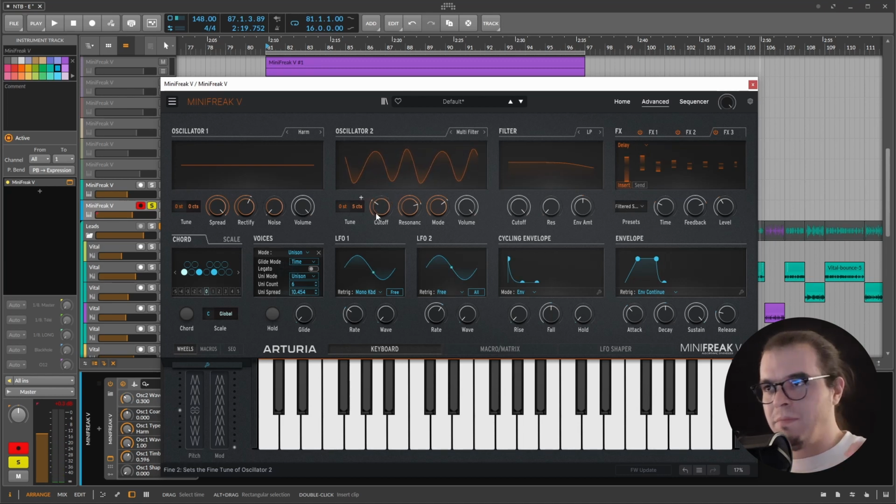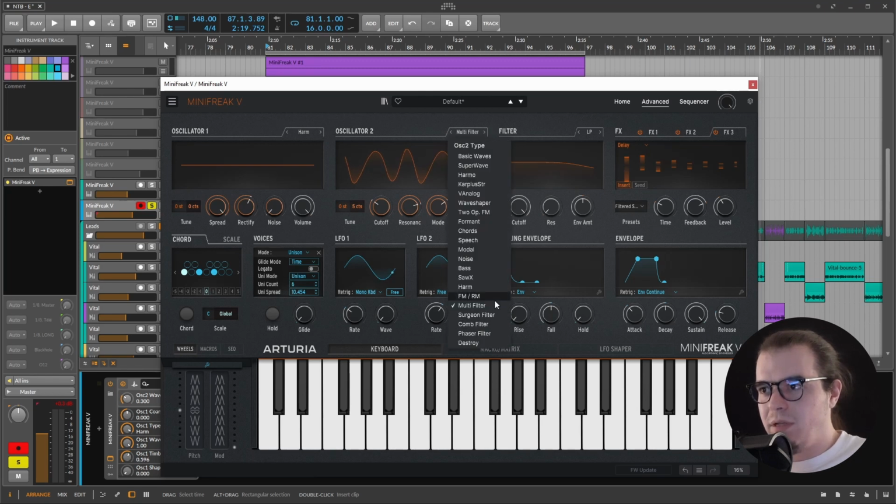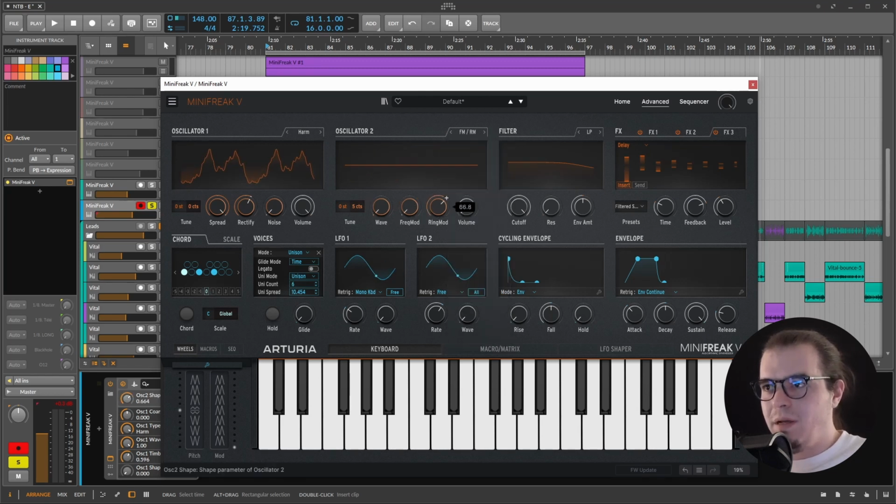And just to try some different things, we can set the second oscillator, for example, to the FM mode, right? And we can play with the ring mod in here.